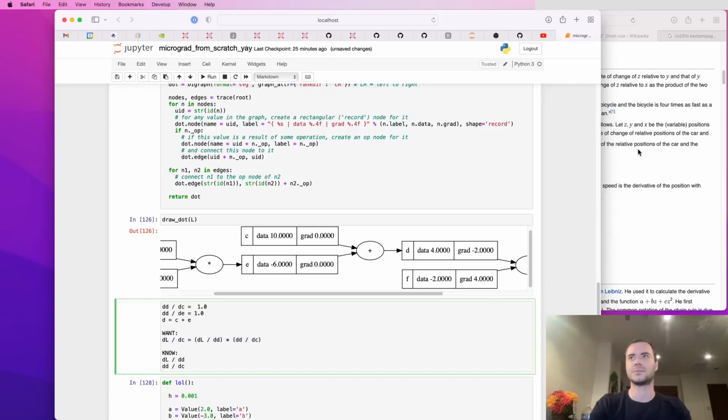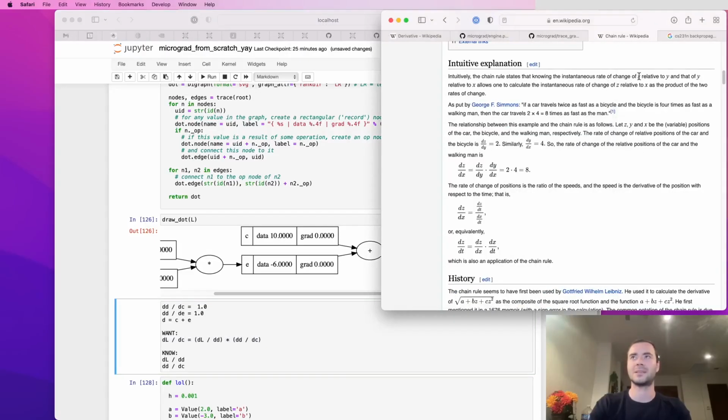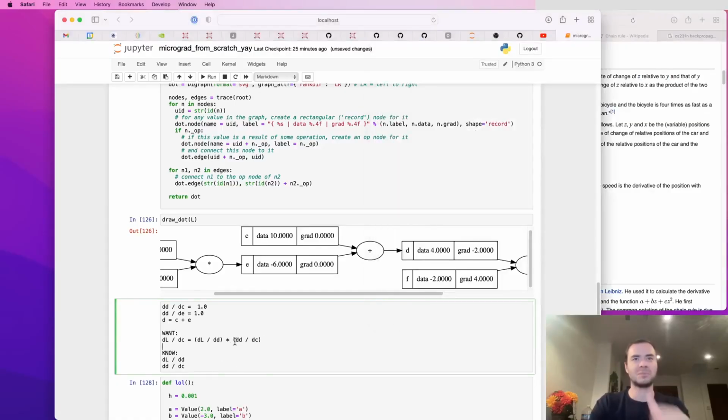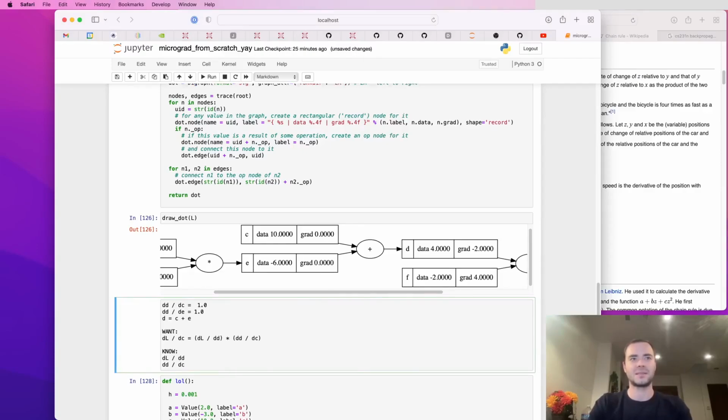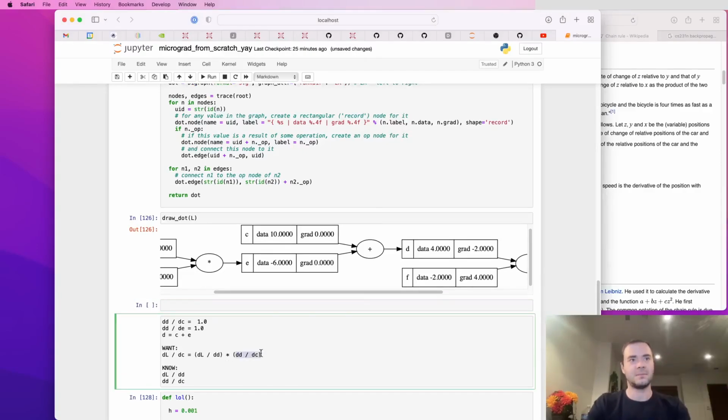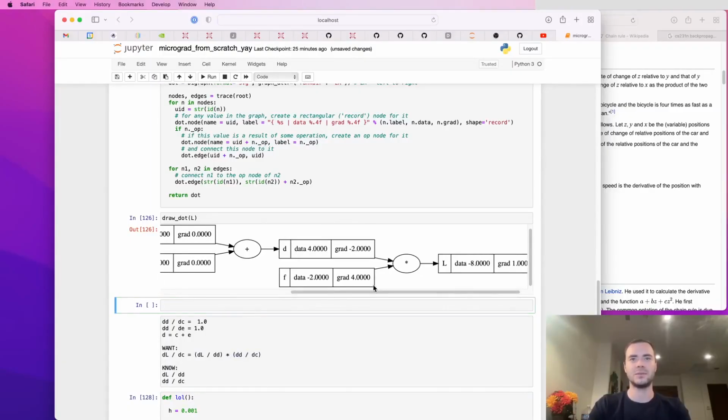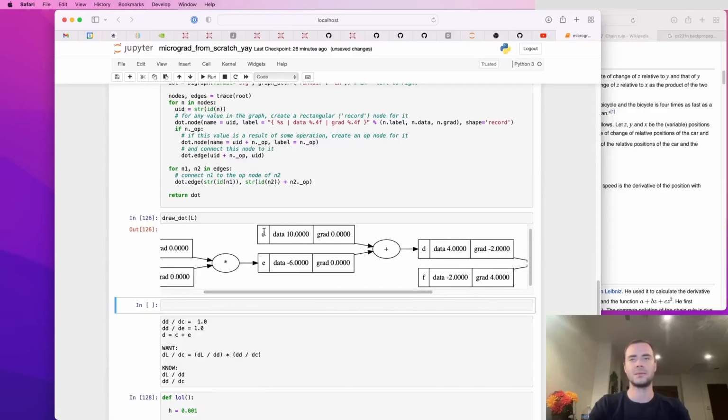This is identical to what's happening here, except z is our L, y is our d, and x is our c. So we literally just have to multiply these. And because these local derivatives, like dd by dc, are just 1, we basically just copy over dL by dd, because this is just times 1. So because dL by dd is -2, what is dL by dc? Well, it's the local gradient, 1.0, times dL by dd, which is -2.